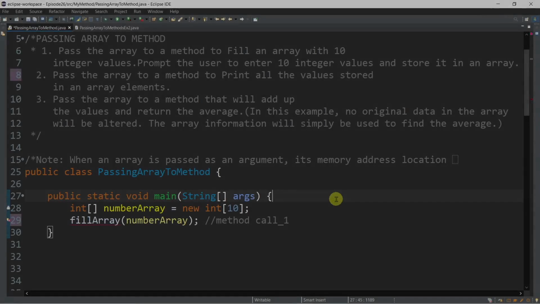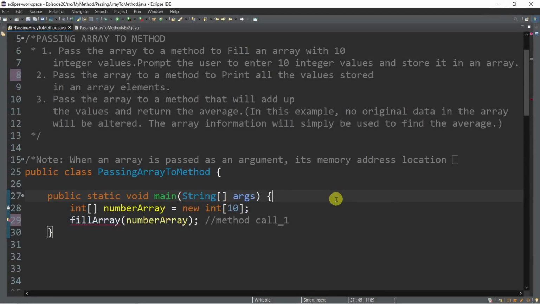Can we pass an array to a method? The answer is yes. So let's try to answer the following task. The first one: we are going to pass the array to a method to fill an array with 10 integer values, and then prompt the user to enter 10 integer values and store them in an array. That's our first task.